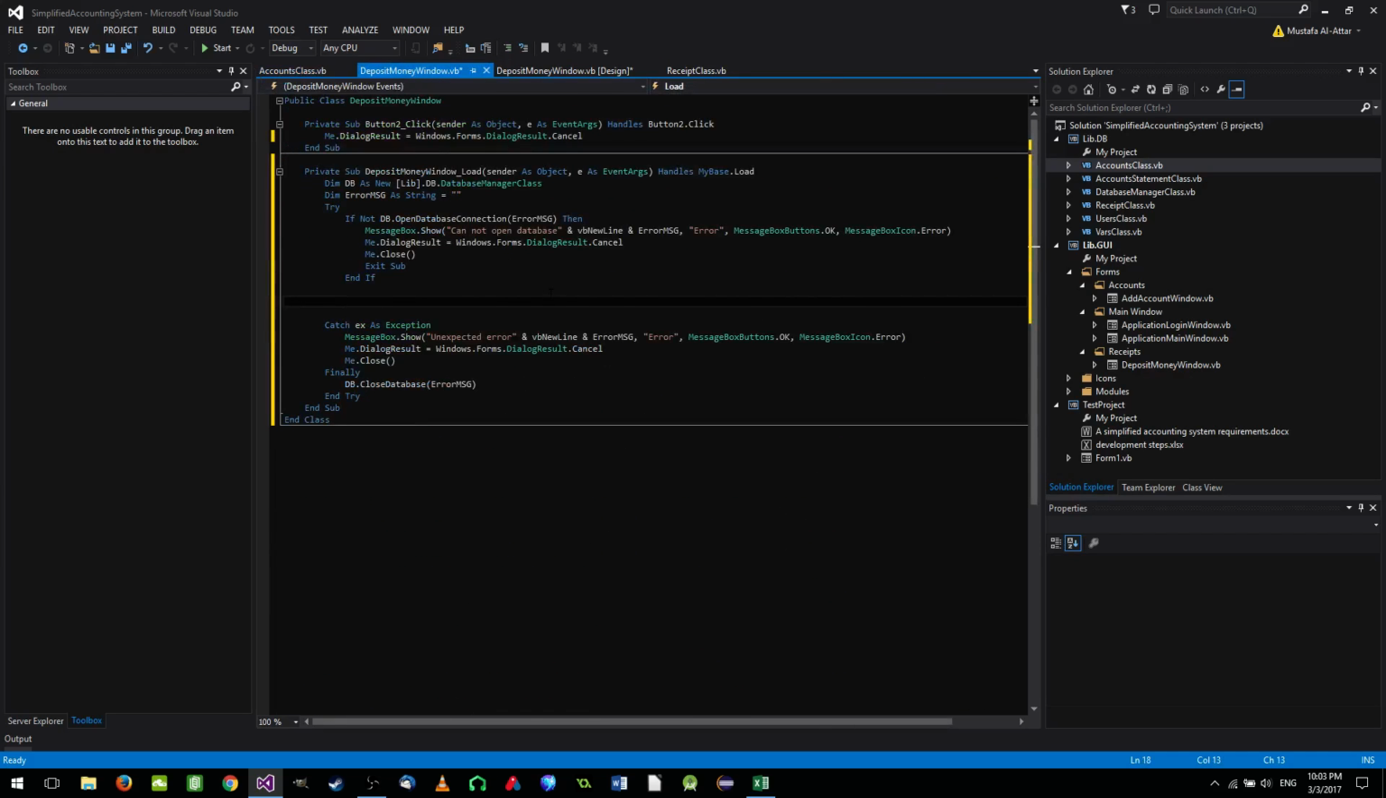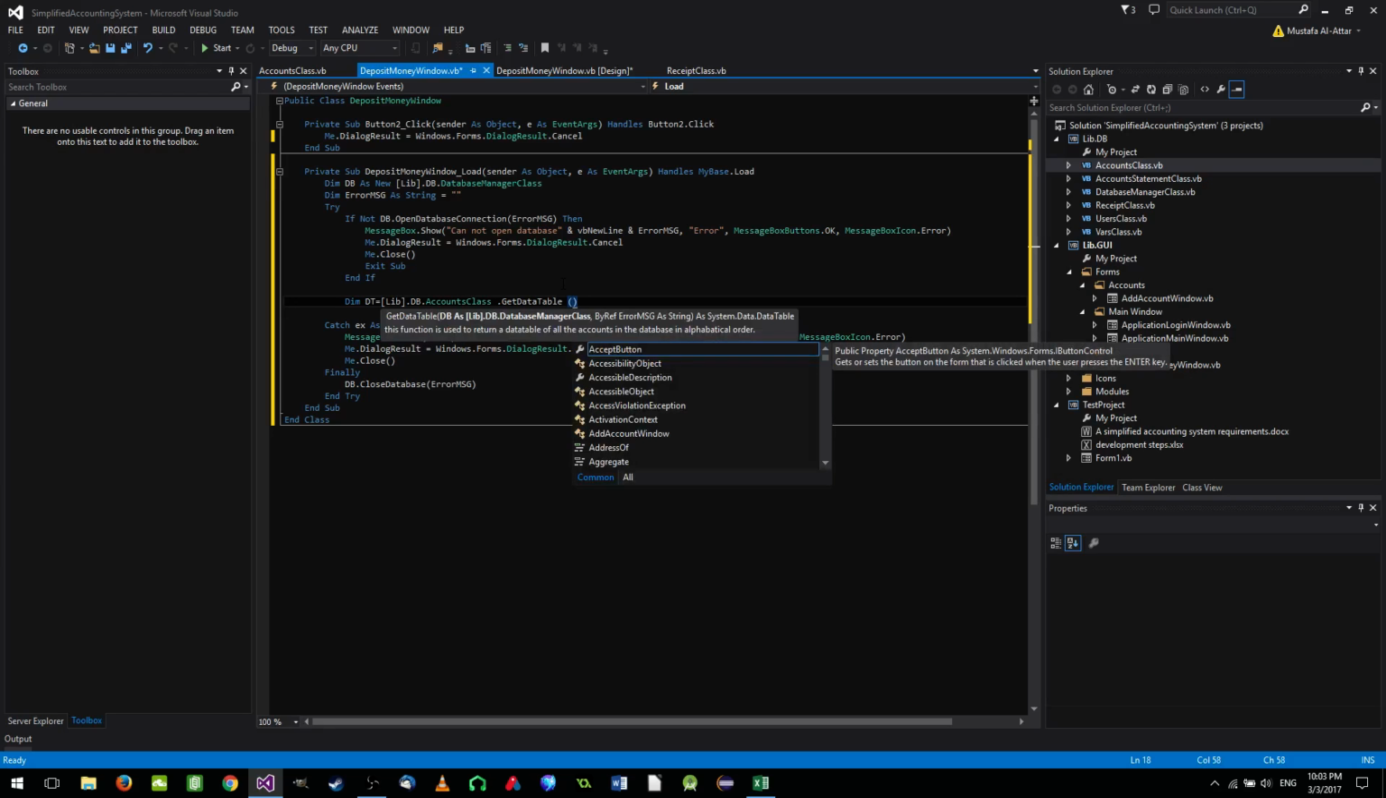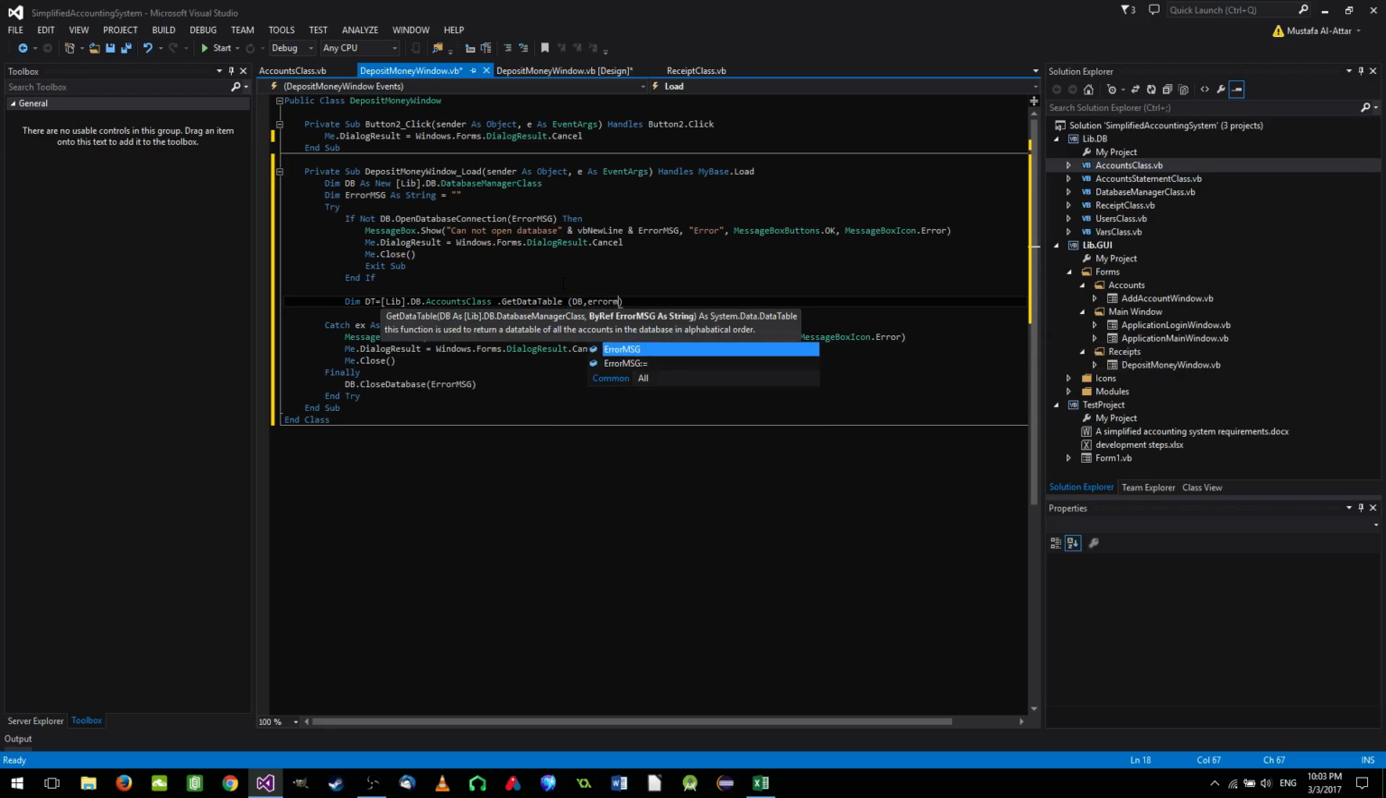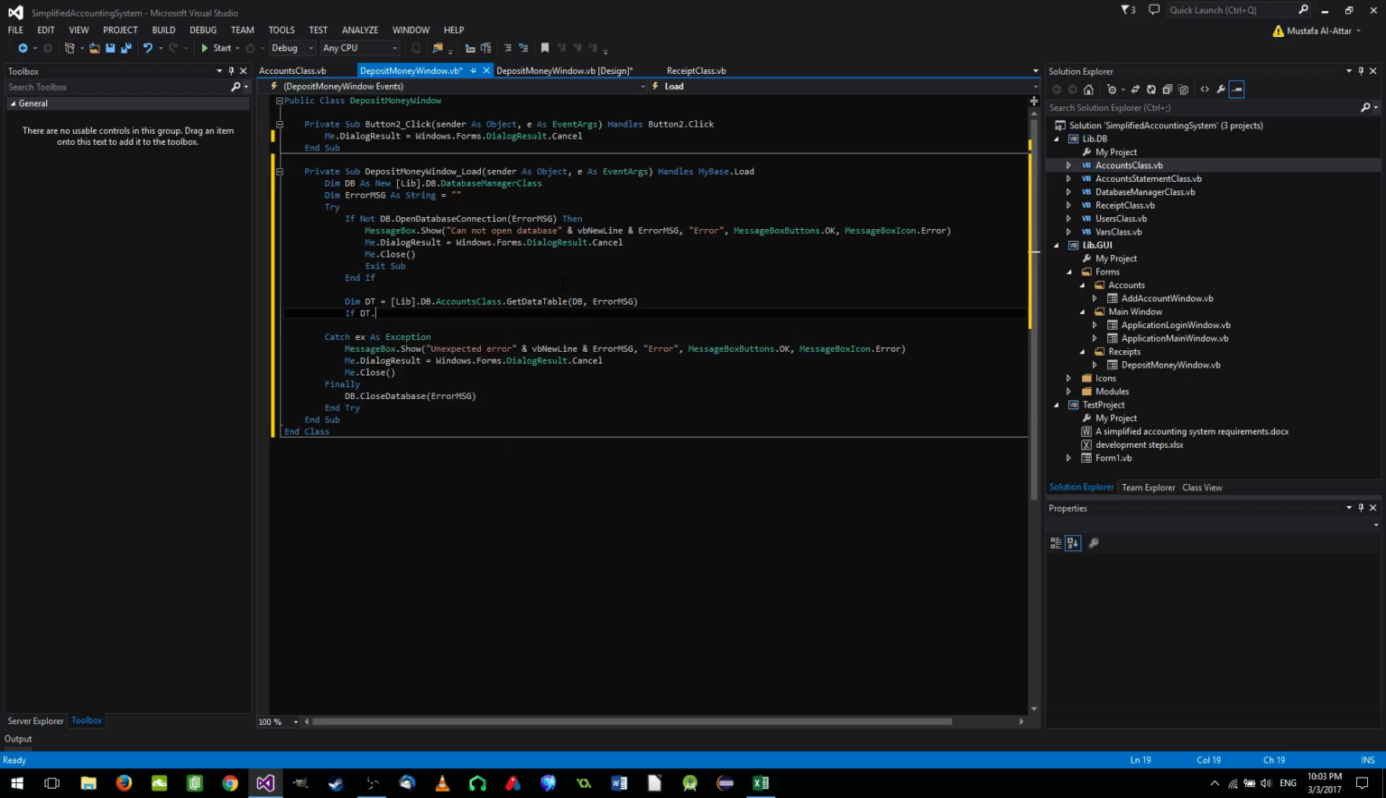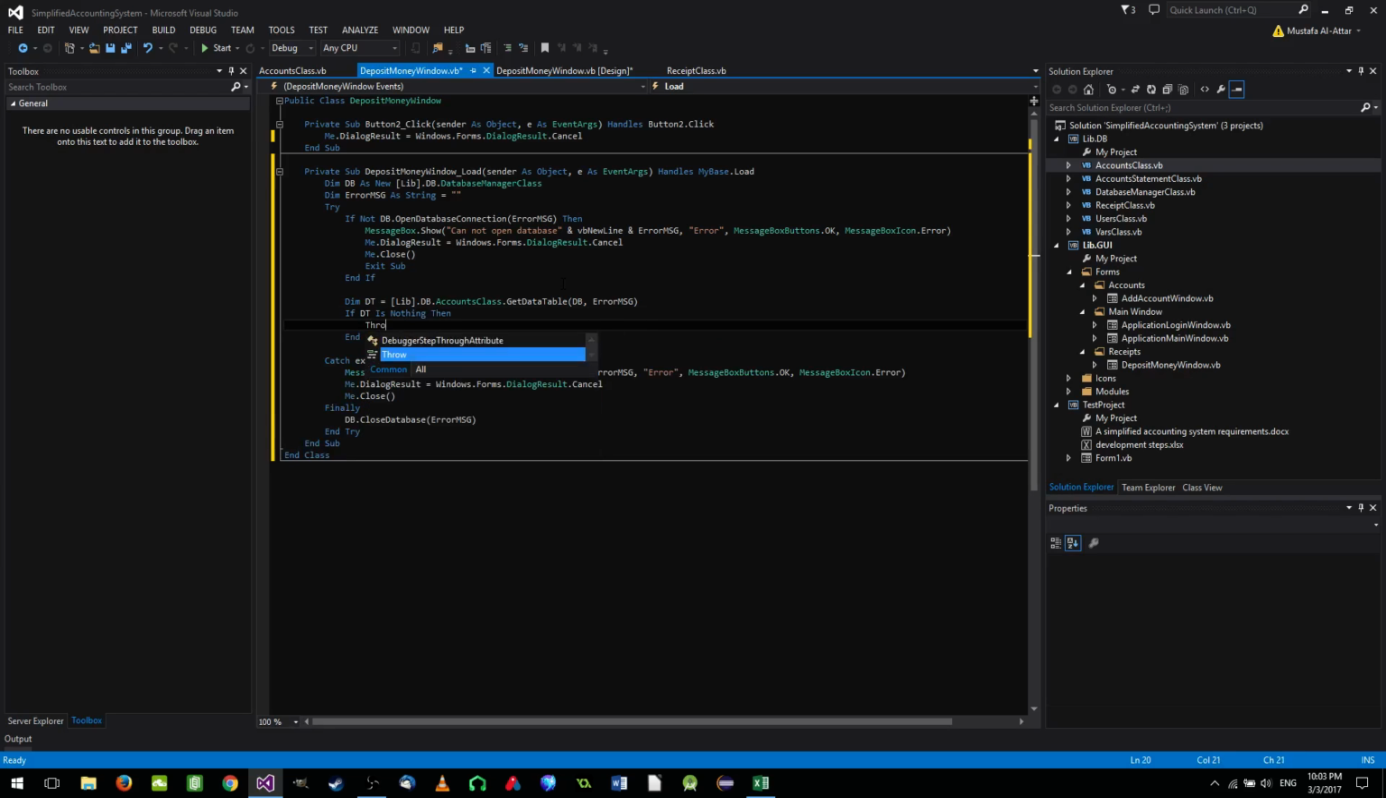So here we just say Dim dt equals lib.db.accounts class GetDataTable, and we pass the db object and error msg. Now if dt is nothing, then throw new Exception(error message). There you go. So if there's any problem getting the list of accounts, you will throw an exception. So the control goes here, you display the error message and close the user interface.